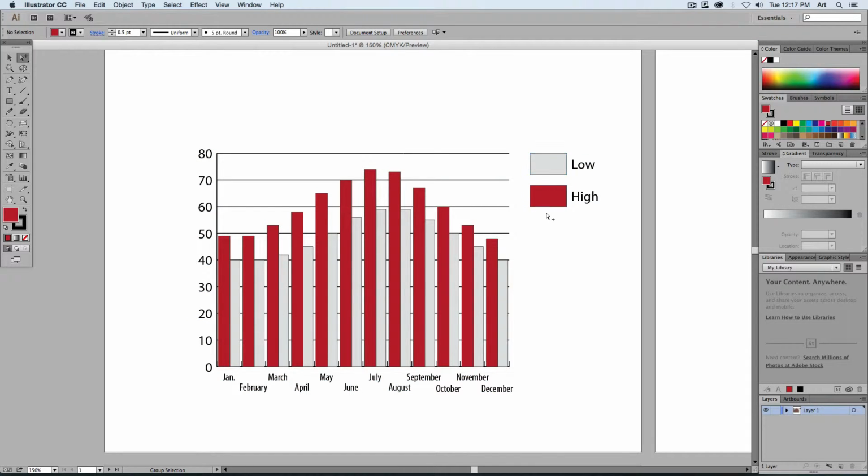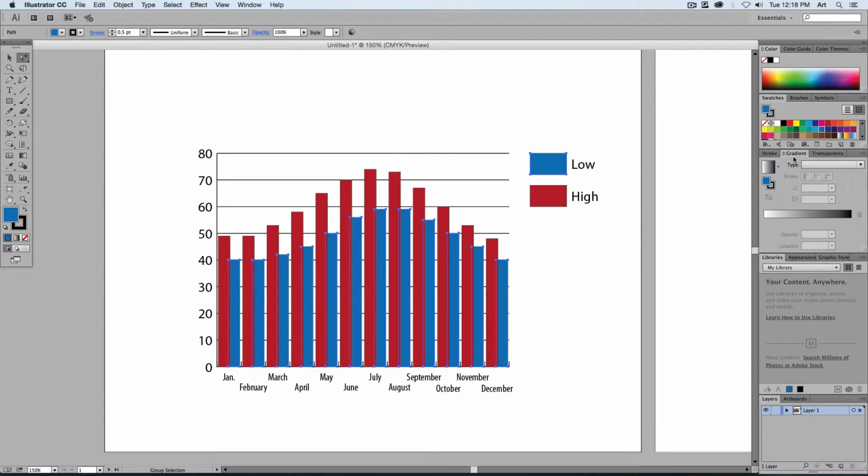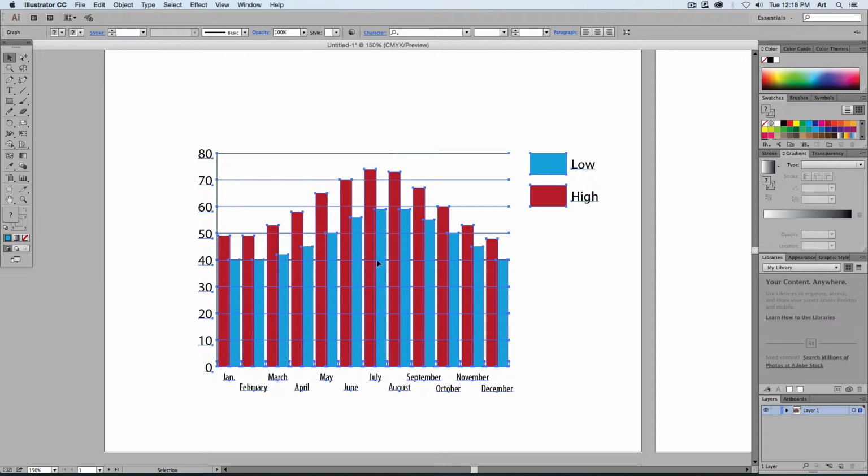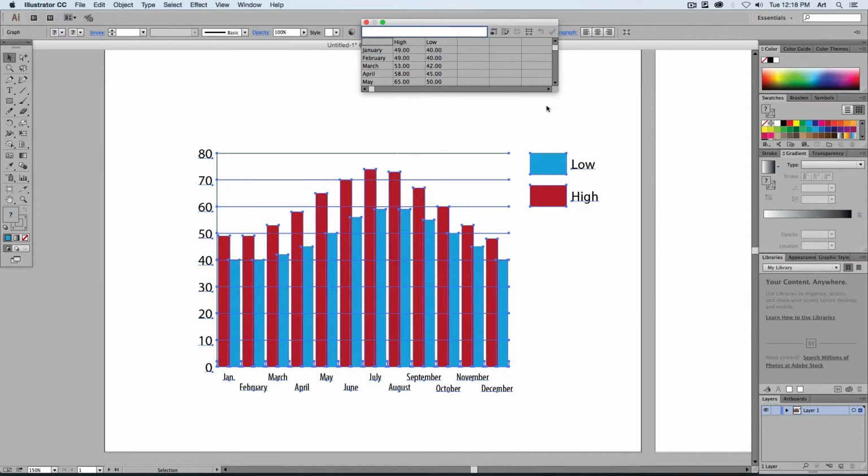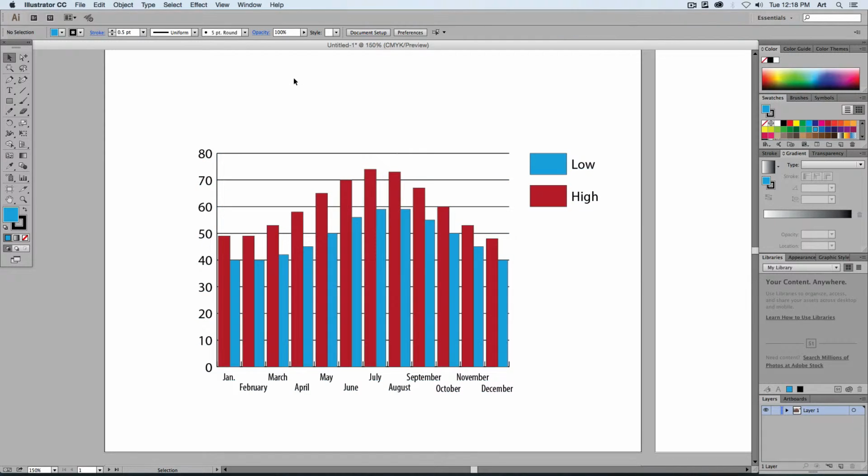Let's do the same thing for the lows. Once, twice, get all my lows selected, and then it's a matter of choosing a blue to change up that particular data set. Pretty cool? Again, anytime I need to update this data, I can hold down Control, change the data, change the type, and Illustrator will automatically update it from here.